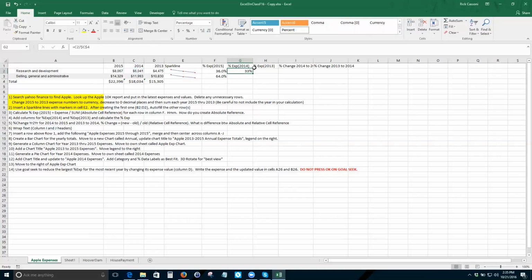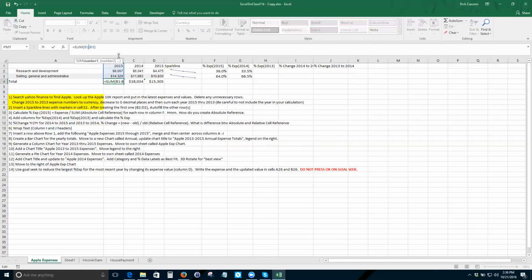Make this into a percent, 1 decimal, and pull it over. Now notice that on these, since they're whole pies, it's that percent of the expenses, so each of these will equal 100%. We can see down here in the bottom right that the sum of those two is 100%. If you did include your year, you'll see that the sum for 2015 does not come up to 100%.